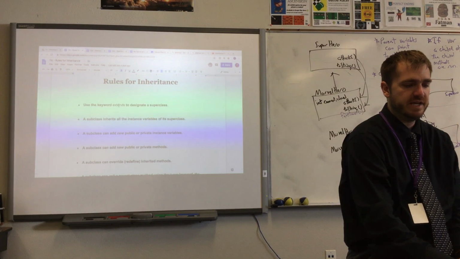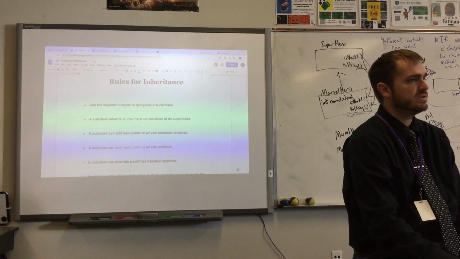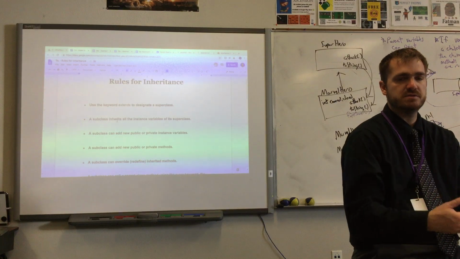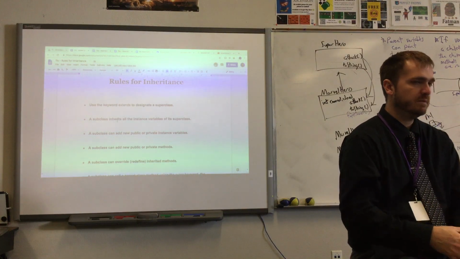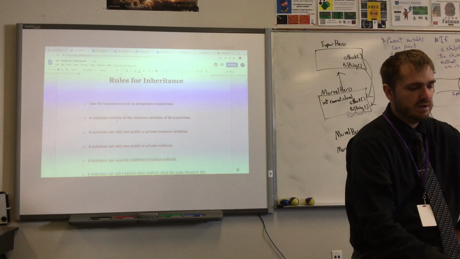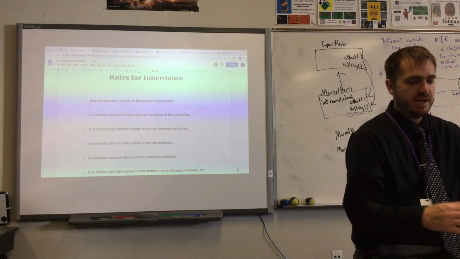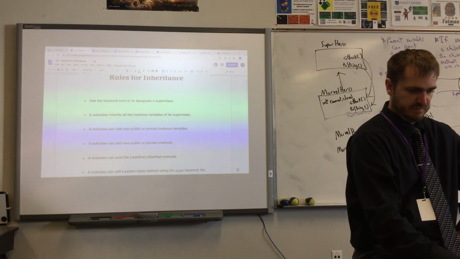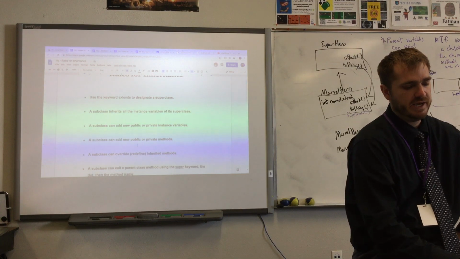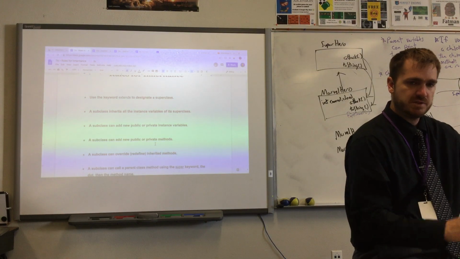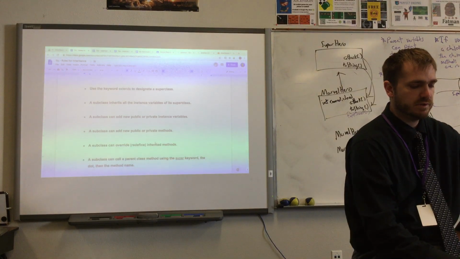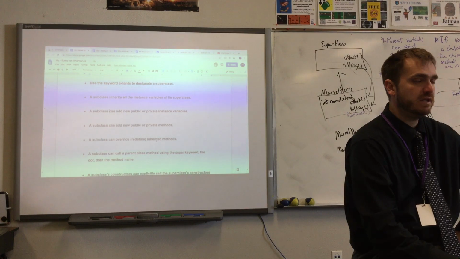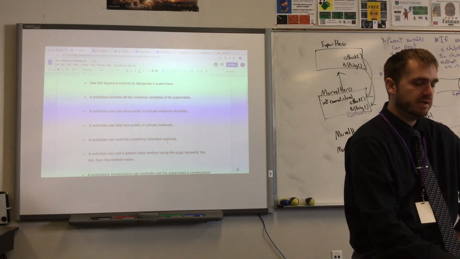Use the keyword extends to designate a superclass. Yep. A subclass inherits all the instance variables of its superclass. Yep, gets all those properties. A subclass can add new public or private instance variables. Yep. A subclass can add new public or private methods. Sure, it can add on all kinds of stuff. A subclass can override or redefine inherited methods. Yep, it can redefine them.